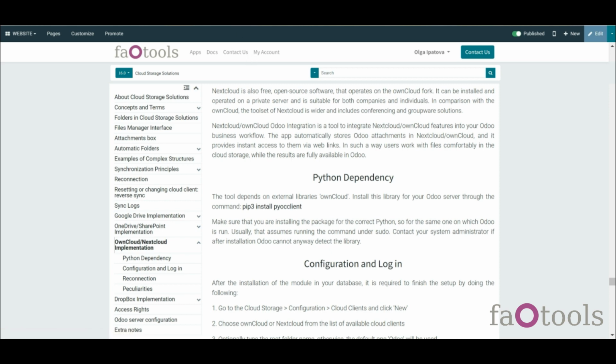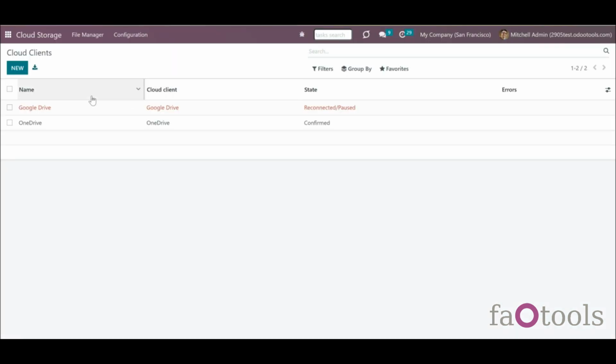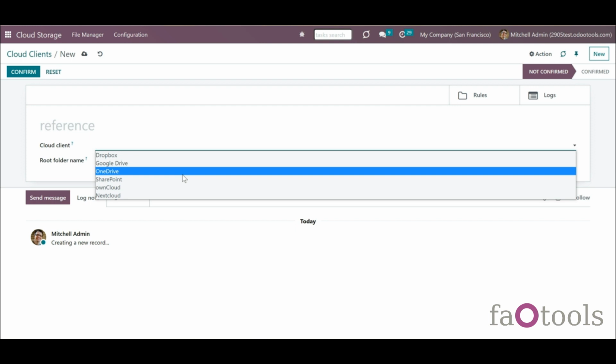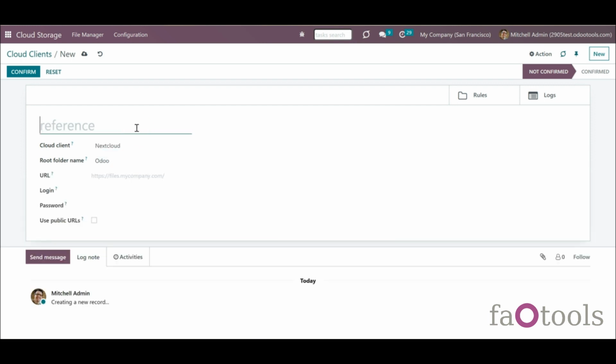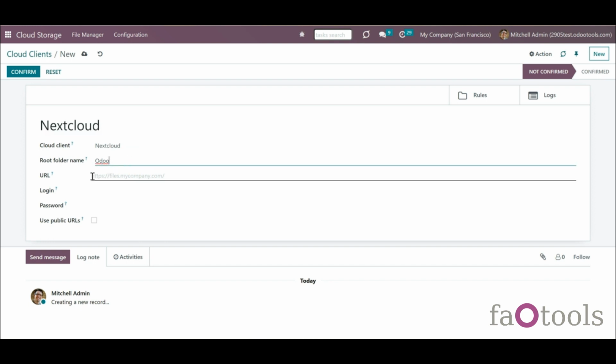After the installation of the module in your database, it is required to finish the setup by doing the following. Go to the Cloud Storage, Configuration, Cloud Clients and click New. Choose ownCloud or Nextcloud from the list of available cloud clients. Optionally type the root folder name, otherwise the default one, Odoo, will be used.